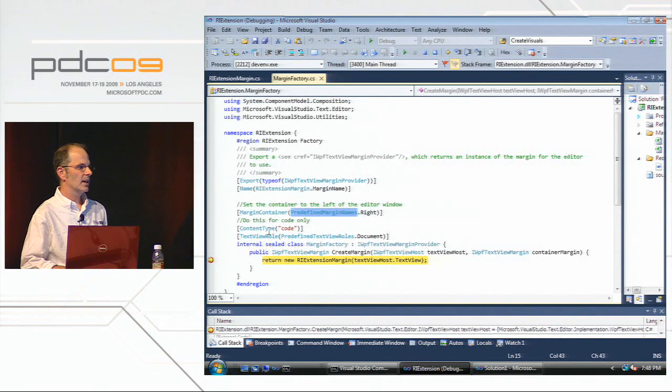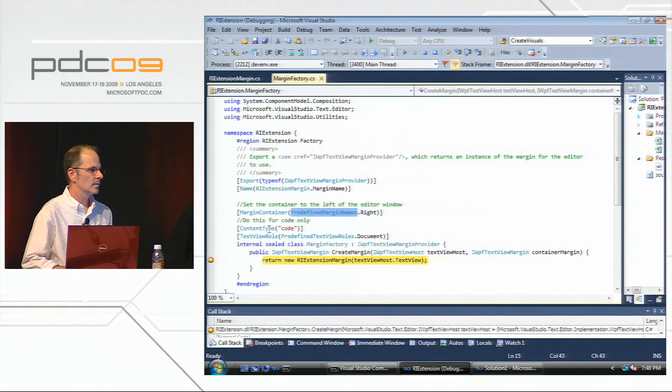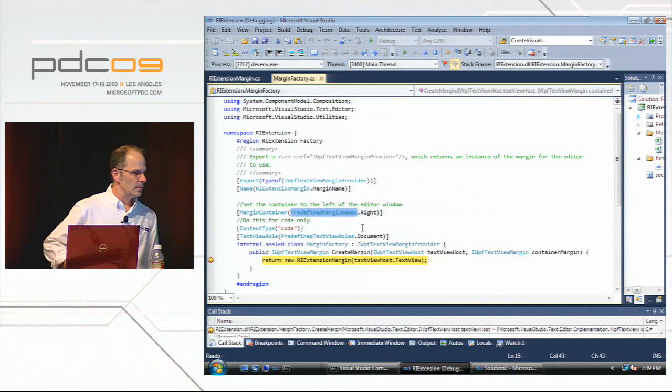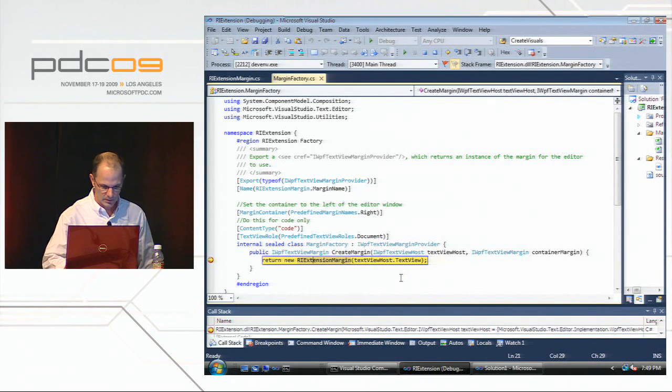The next thing is a content type, which says we only want to show this margin for views that contain code. And the last is we're specifying the role of the text in the buffer should be a document. A document is something that has a beginning and an end, like a code file. So we're blocked here in our create margin, and we're using that to actually create our margin, and we're passing it our text view.